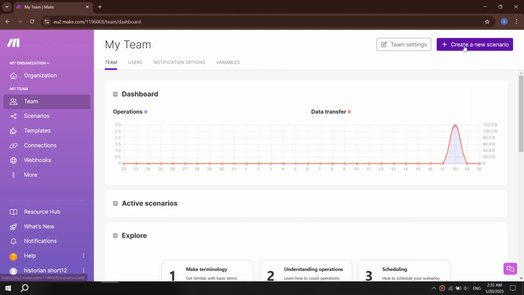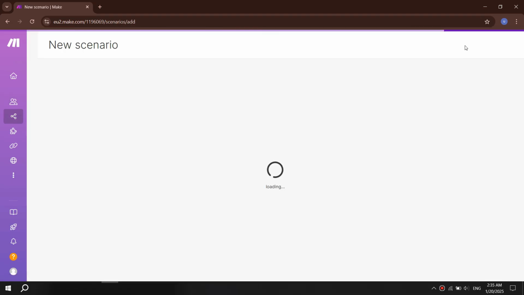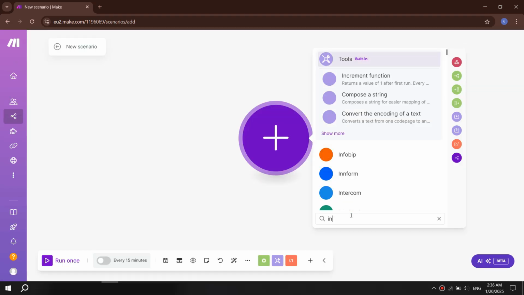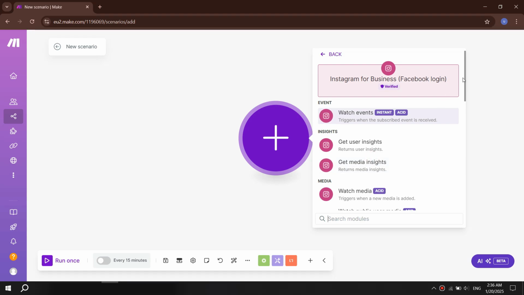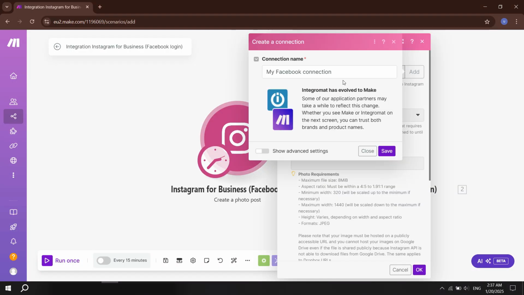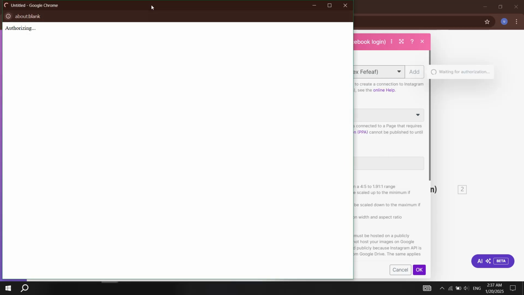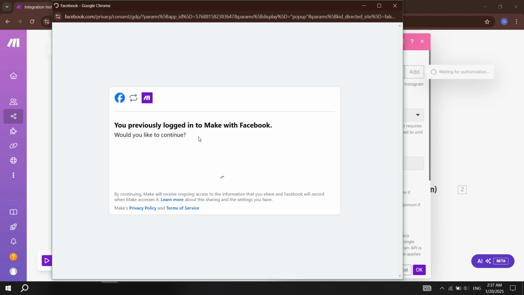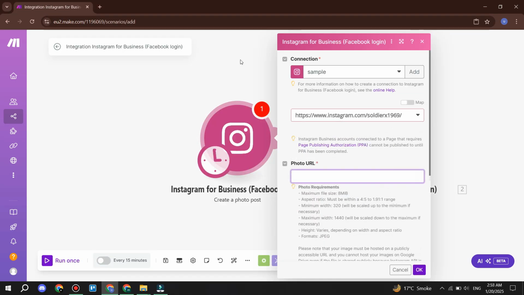After signing in, click Create New Scenario and search for Instagram for Business. Scroll down and select Create Photo Post. To connect Instagram to make.com, click on Create Connection. Name it and follow the prompts to link your Facebook page. Once connected, you're ready to proceed.